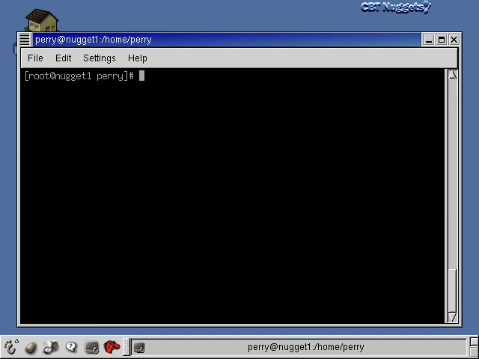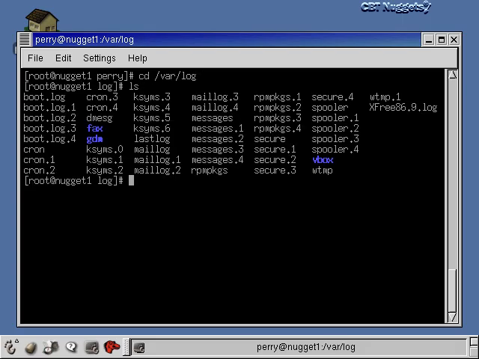Let me show you a couple more commands that are useful for troubleshooting, and these commands are really useful for doing things like going through log files. So let's go up to the var log directory and look at some log files there. And let me show you the first command, grep. What grep does is it looks for a string of characters or like a word in a file that you specify. So let me show you how to use it.